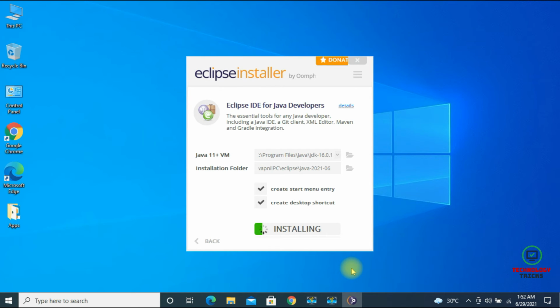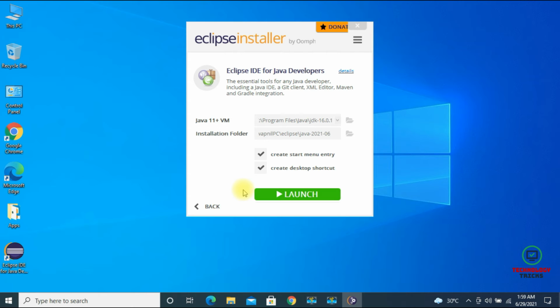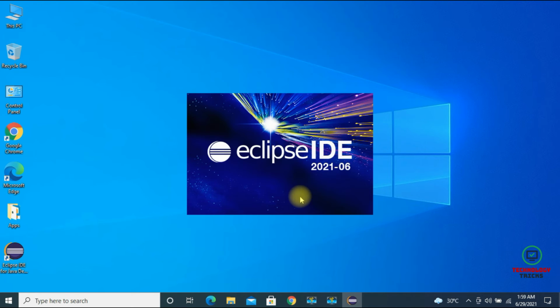Yes, now our Eclipse is installing. Yes, now Eclipse is installed successfully. Please click on the launch button now. It's loading.